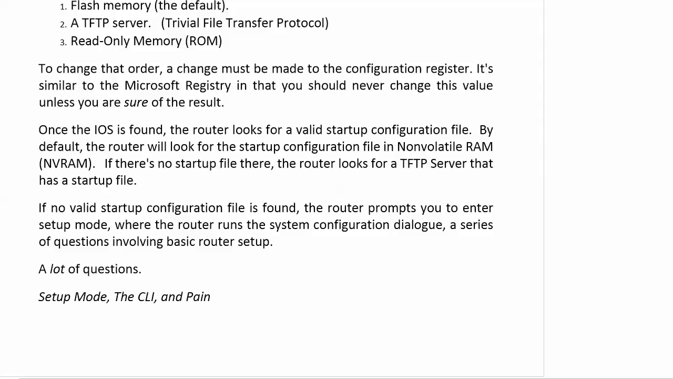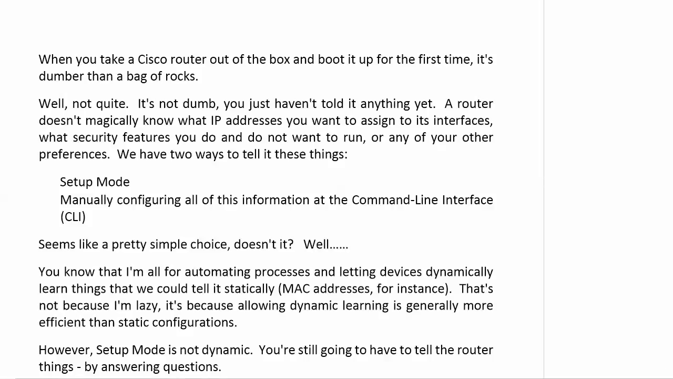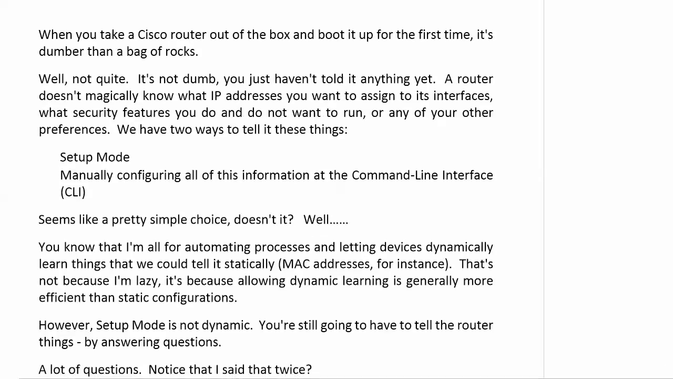And you'll notice on the screen, I even call the section setup mode, the CLI, and pain. Because when you take a Cisco router out of the box and you boot it up for the first time, it's just dumb. It's dumber than a sack of rocks because you haven't told it anything yet. The router can't possibly know, oh, well, these are Chris Bryant's networks and these are the services he wants to run. I mean, when they're getting that good, we'll all have chips in our head.